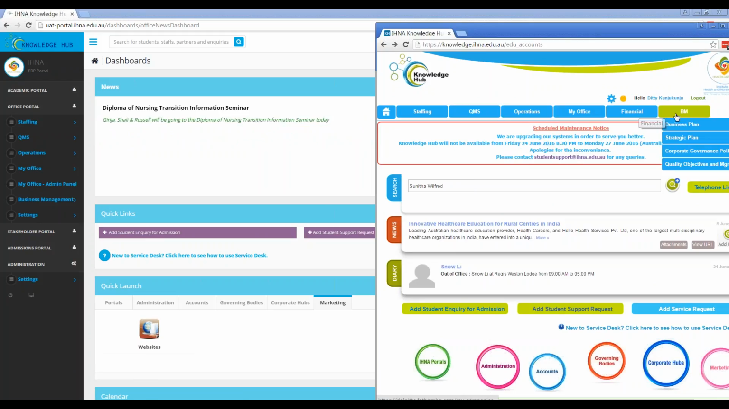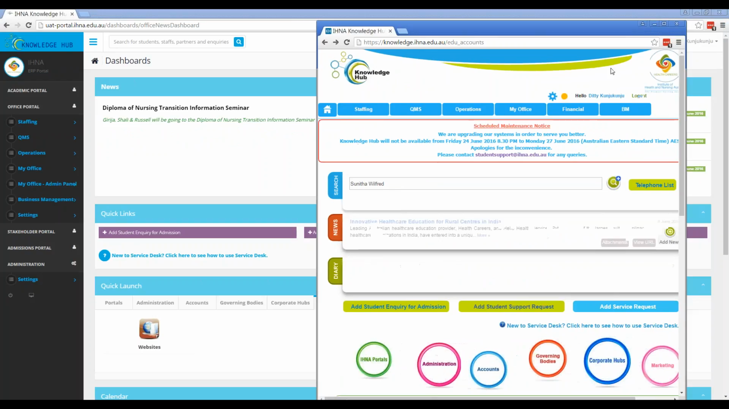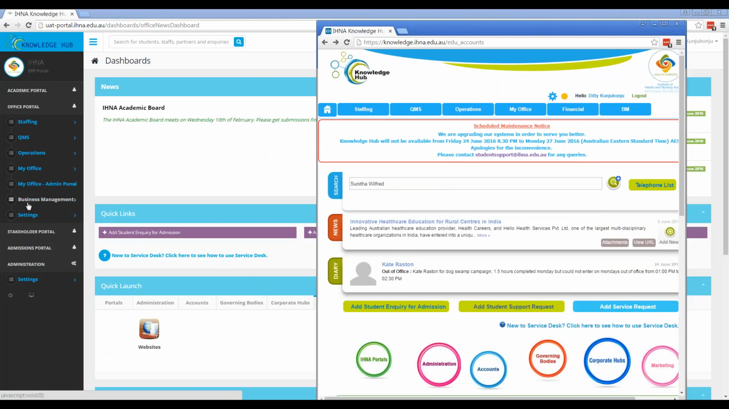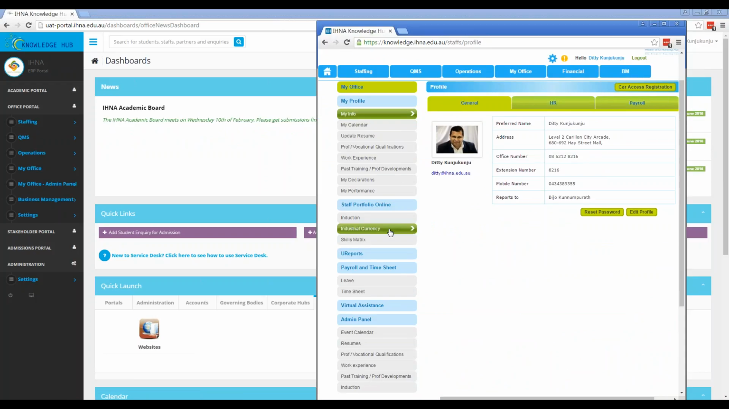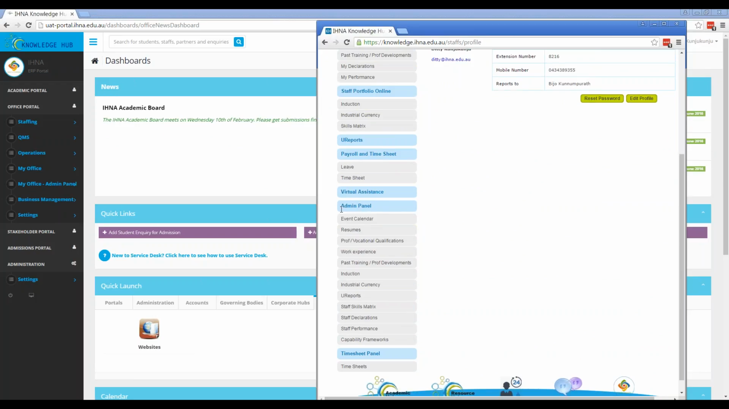Financials we haven't added at the moment, and the business management, which is called BM. All these things are here as well. In My Office, if you click on this one, you see everything, and at the end you see an admin panel as well. So the same thing you see here. My Office is there, and then the My Office admin panel as well. Whoever has admin access, admin privileges, or has someone reporting to them, will have this admin panel as well. That is how it works.